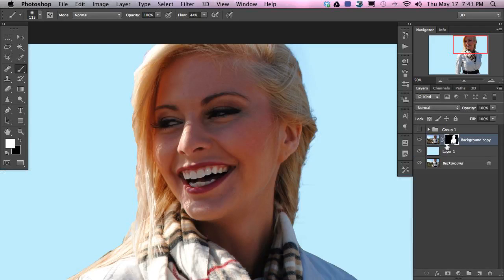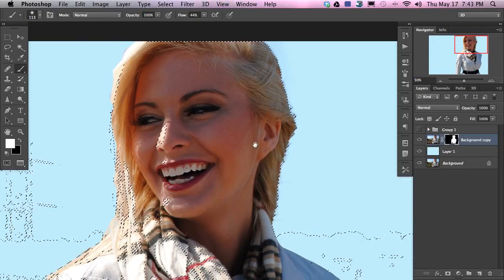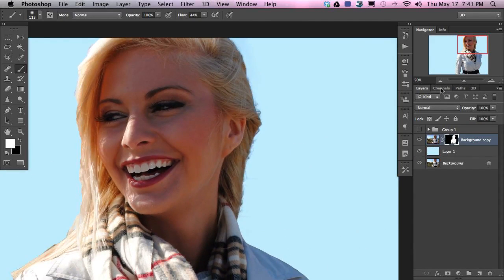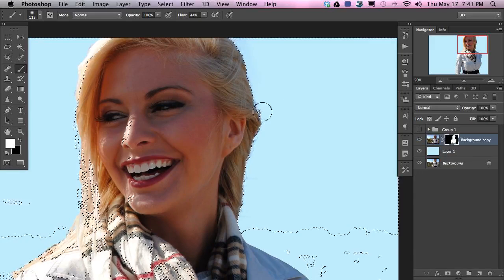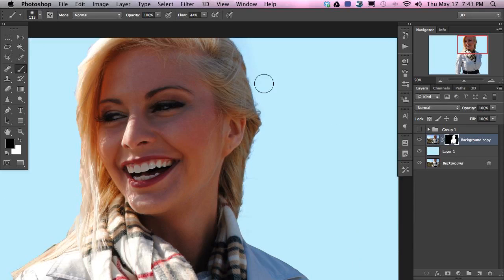But before we do, let me hit Command H. So now the inside of her head is selected. Let's just show you that again. So Command click on this blue copy. Now that's selecting the outside. And now what I want to do is paint with black. So I'm going to hit D and then X to bring black to my foreground color. I'm going to hit Command H again, and now this out here is selected, and I've got black on my brush.